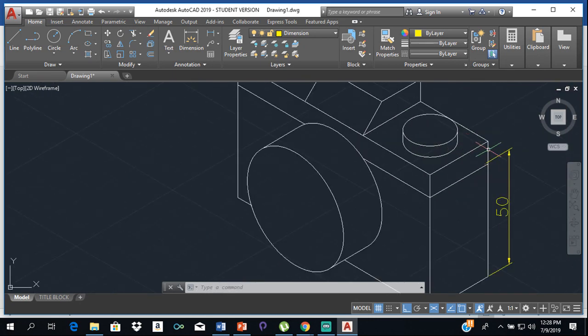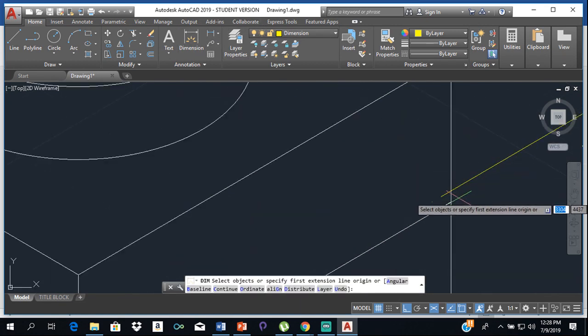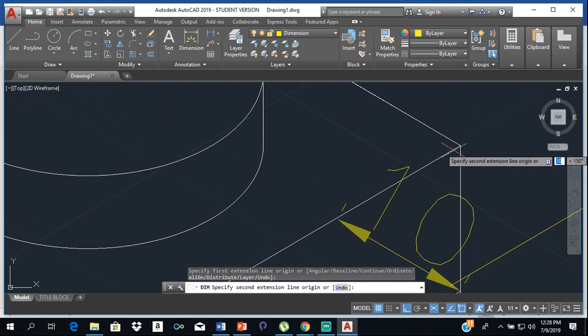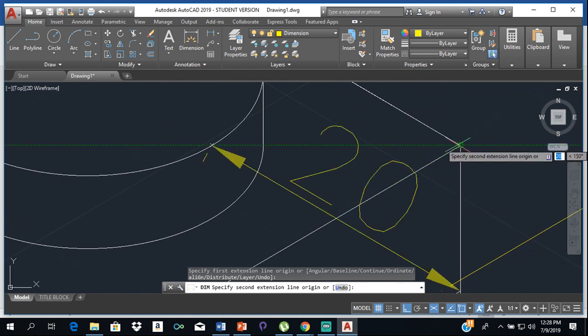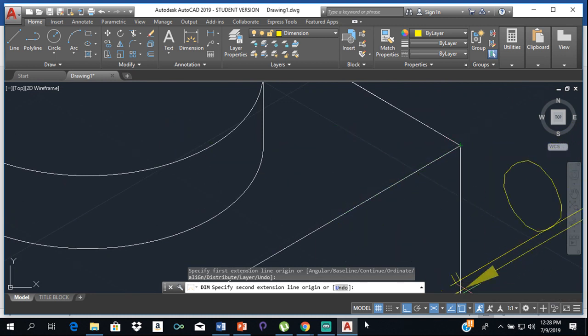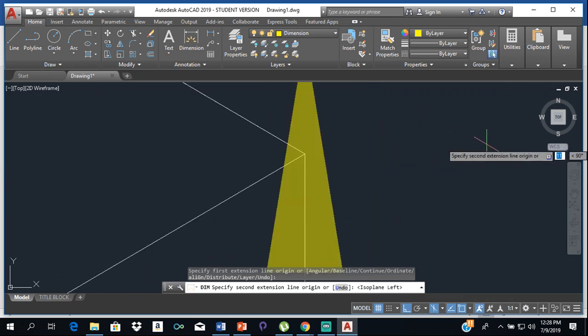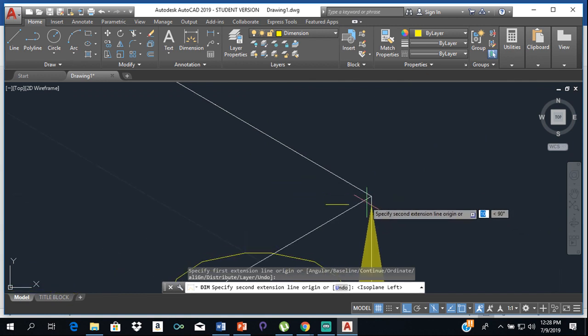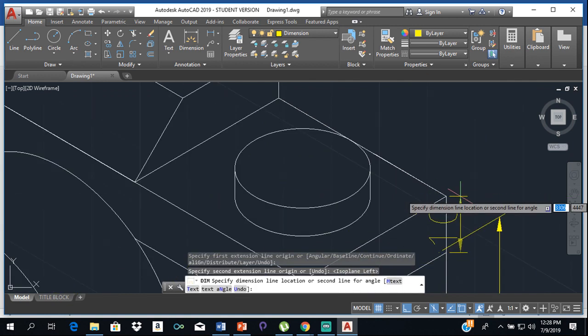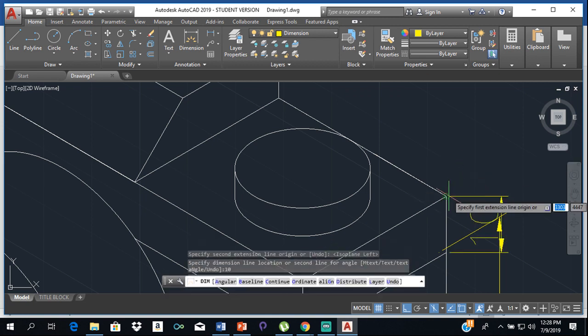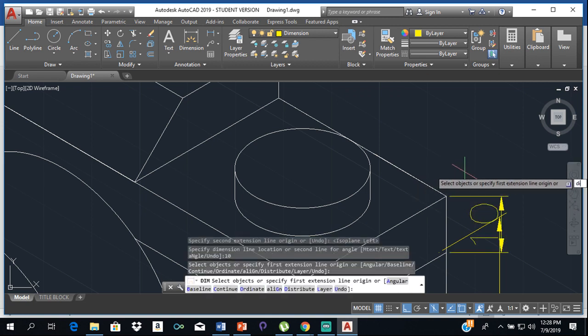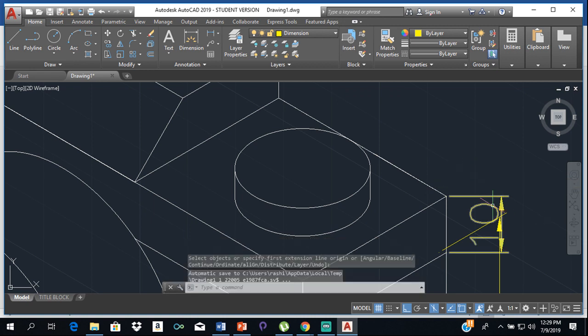Alright, so now this dimension here is 10. So click on dimension. Click here. And here. Oh, I have to change it to ISO plane left. Click here. And click on the end point up here. That's 10, so we can bring this across by 10. Alright, so type dim edit. Oh, bring it across by 10.